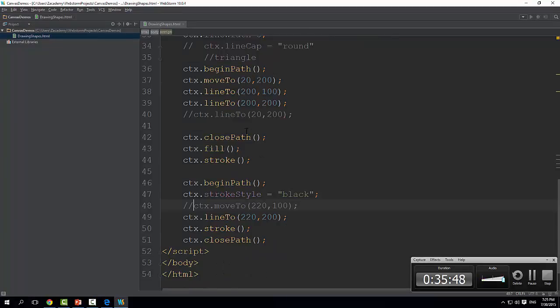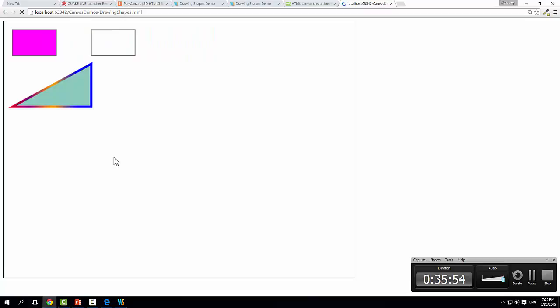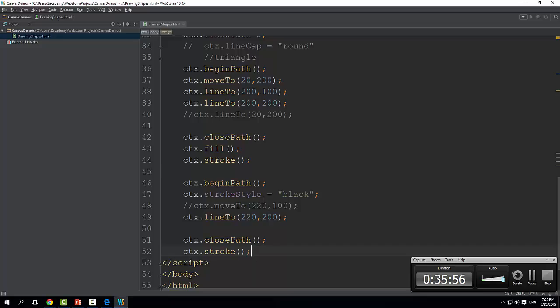Context.lineTo. Stroke should be done after close path. Nope, it doesn't work this way. That's very weird.